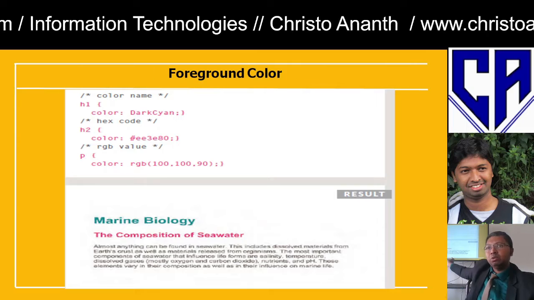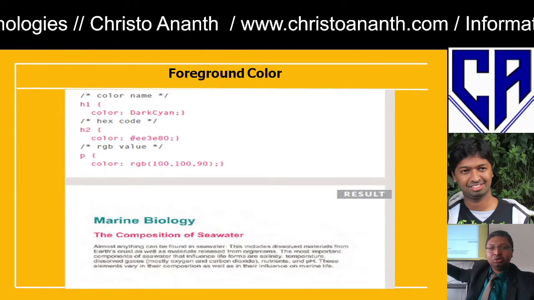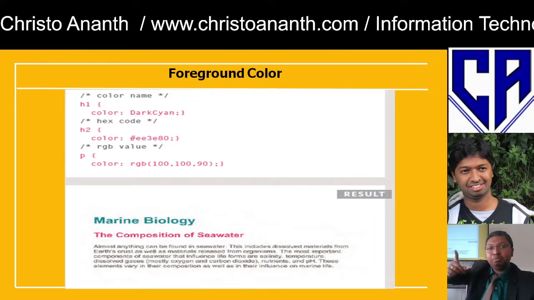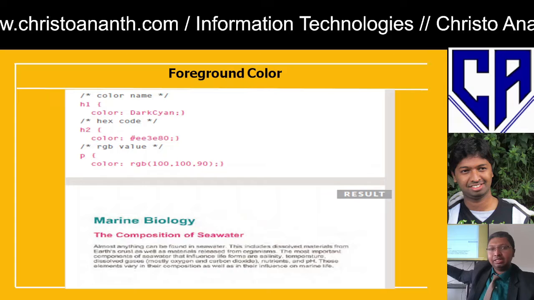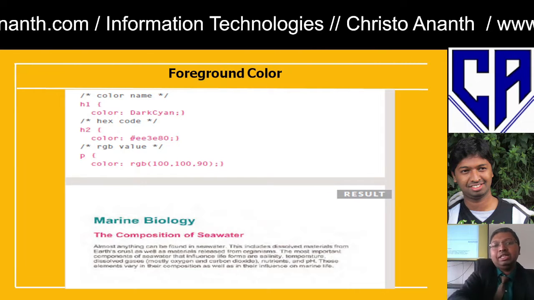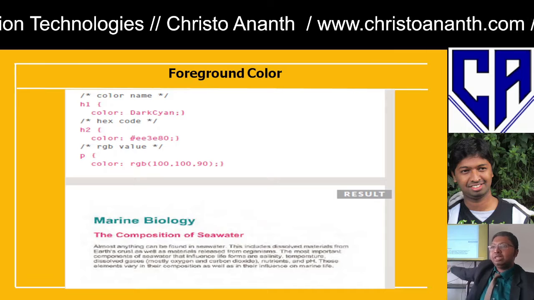So something like blue color it is displayed. Marine biology. And second one H2, you'll have a color that is pink color EE3E80. And paragraph you have a color which is gray that is specified in this format RGB 100. So this specifies a gray color.